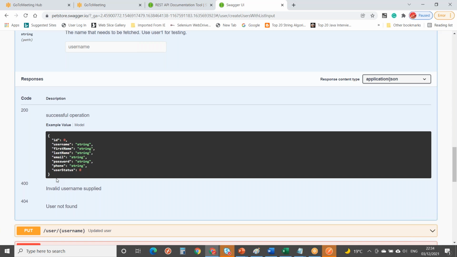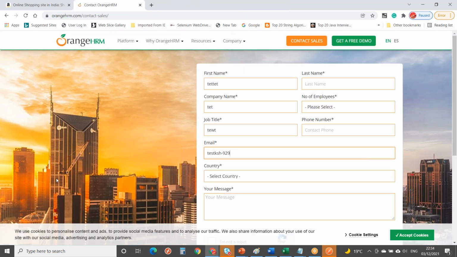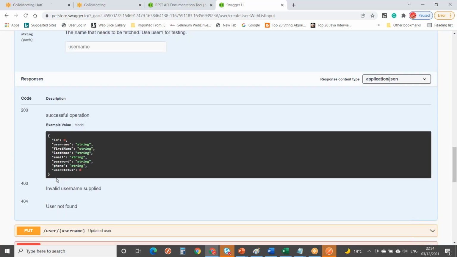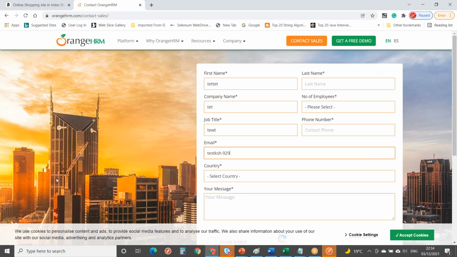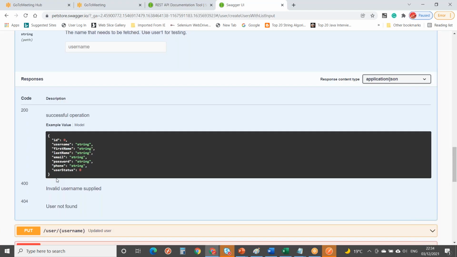You have to spend some time, investigate, understand, because there is no UI. No UI means this page is not available. Only in place of this page, in place of these fields, you are providing the values, right?